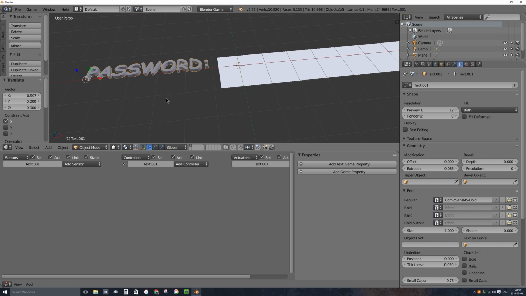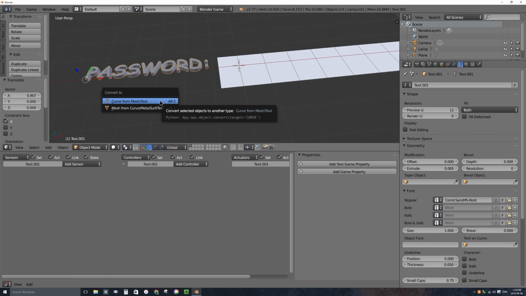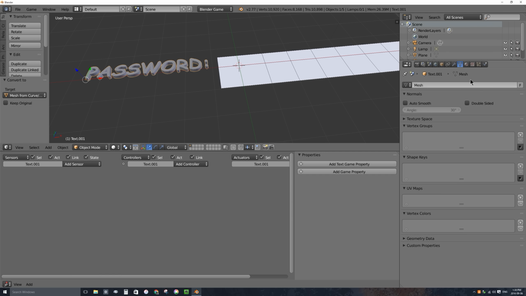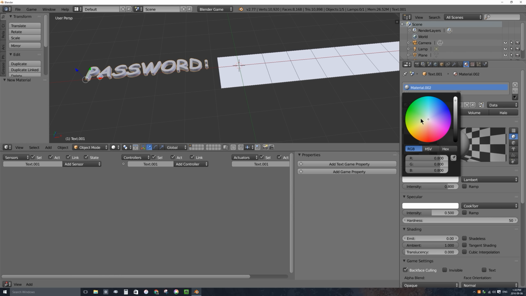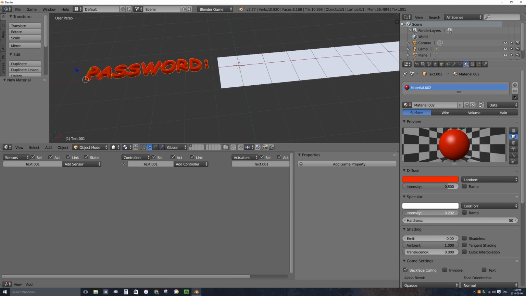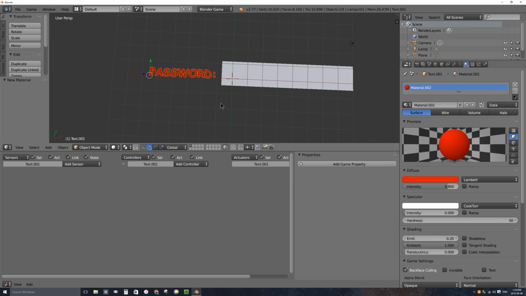So with it selected, if you press Alt-C on your keyboard, Alt-C brings up the Convert To menu, and I want to convert to a mesh from a curve, meta, surf, or text. Okay, so now it's a mesh. I can make it have material. I'm going to have it have a kind of a red orange material. That looks pretty good to me. I don't want any specular value. And I might want some emit, maybe some 0.2 emit that'll make it not quite so shadowy. So now if I go back to kind of a top view and press P, I can type in.